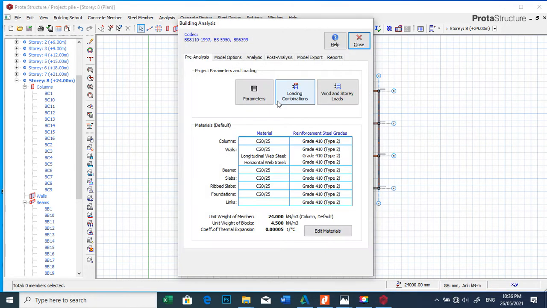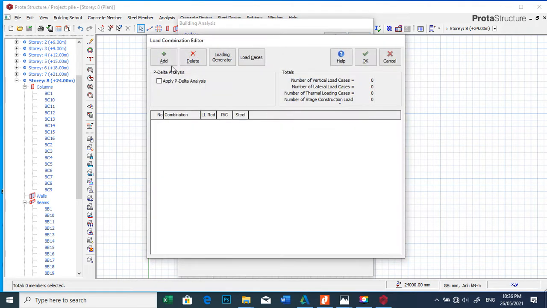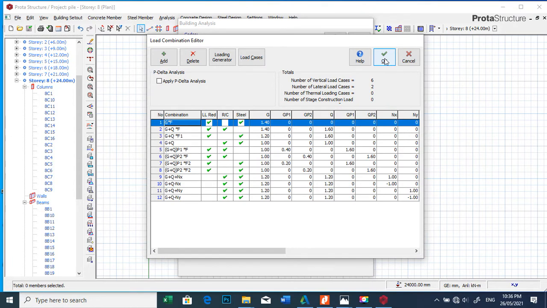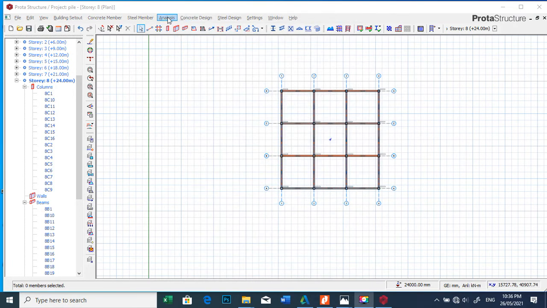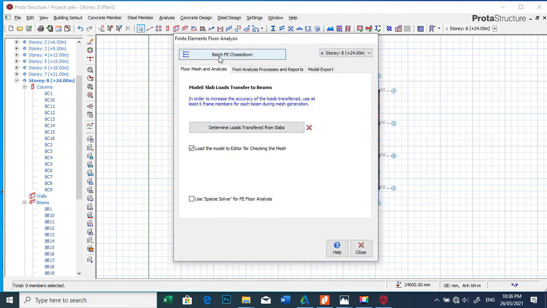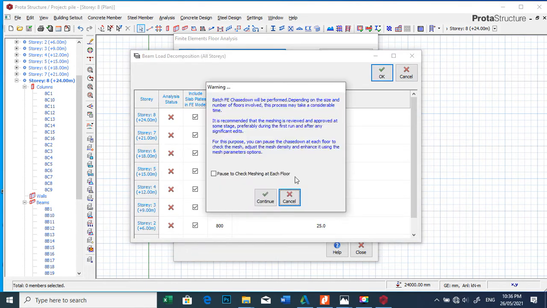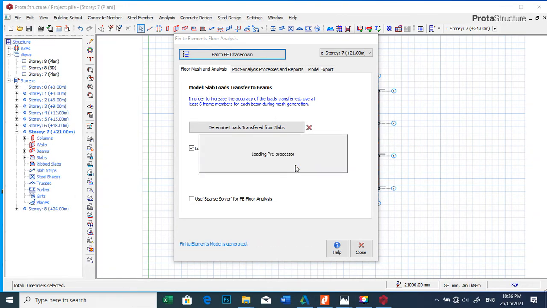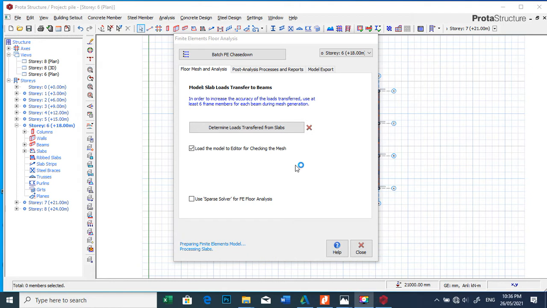That's the first place we go to, and we click on load combination, click load generator, and we click create unfactored G plus Q combined. Yes, we say okay, we close here, go to analysis, load decomposition, and we click on bash FE chase down. We say okay, and you give it some time to run the analysis on the slab.